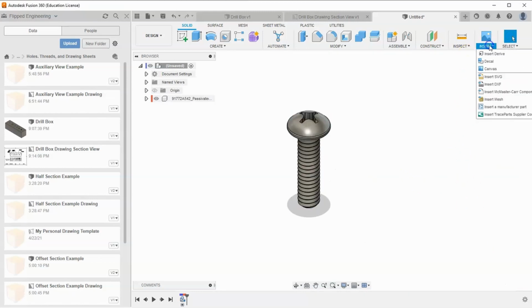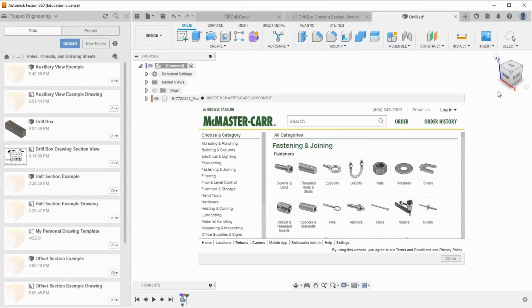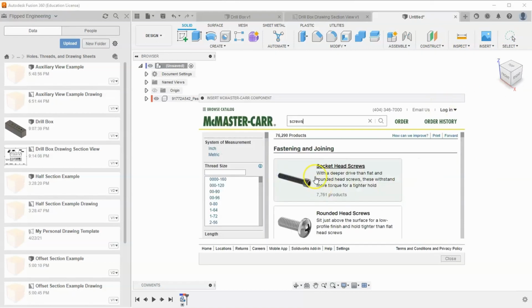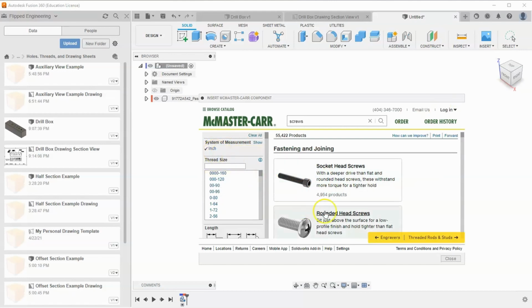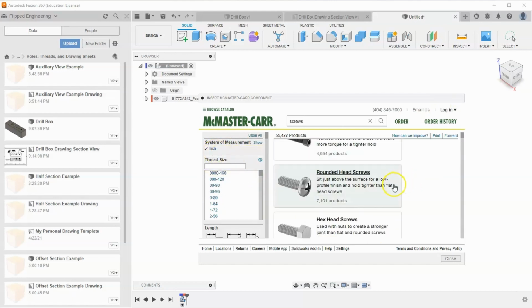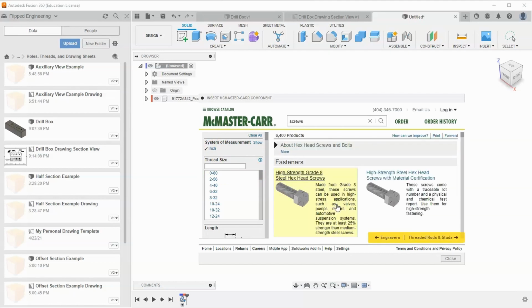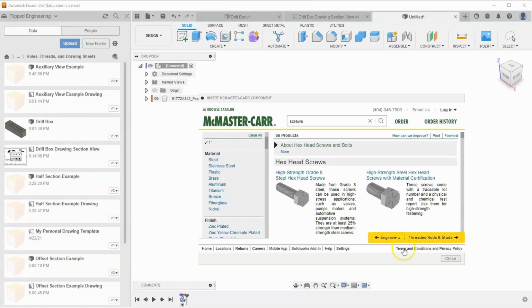Let's do that a couple more times. Let's go to Insert, McMaster Parts. Same thing, screws and bolts. Same thing. Let's do inch. But this time let's do a hex head screw. Here we are. And for the threads, let's select 3/8-16. So here we are, 3/8-16. And let's tell it again to have a length of 1 inch.